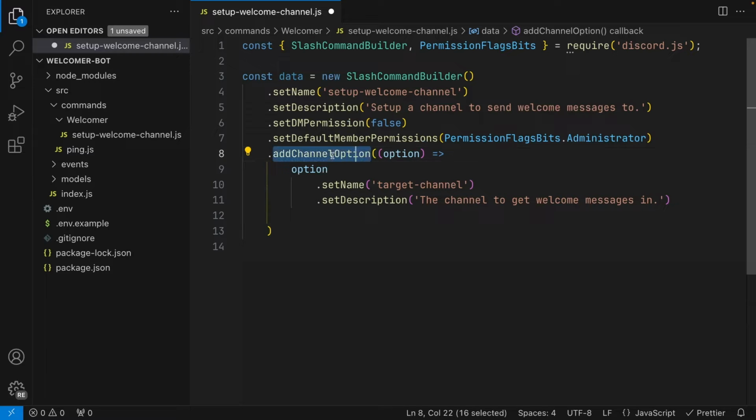Now there's one slight problem with this channel option, and that's that it's covering every single channel type. Now that's obviously not a problem in itself. The problem is welcome channels can only be set to text channels or announcement channels. So we somehow have to configure our option to only accept text channels and announcement channels.